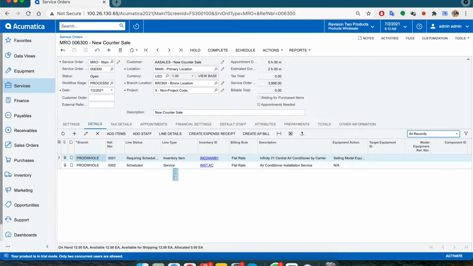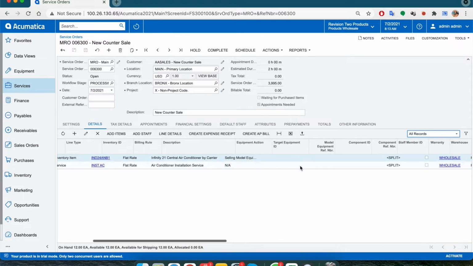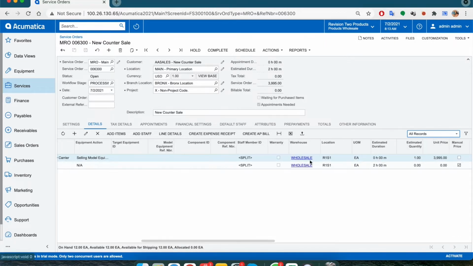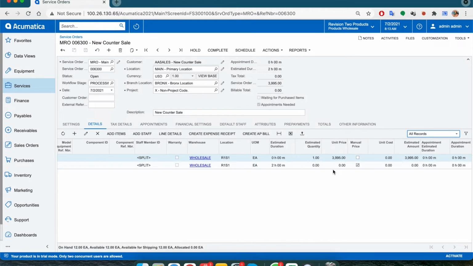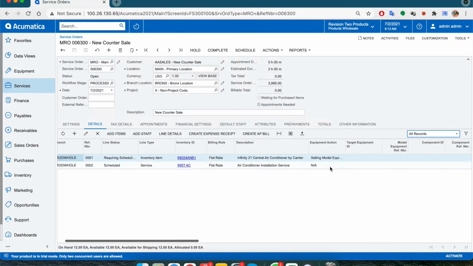So in the opportunity itself, a new service order has been generated and all the details from the opportunity have been carried forward to the service order. Now the service manager will schedule an appointment for the service engineer. To do that, we will click on Schedule.